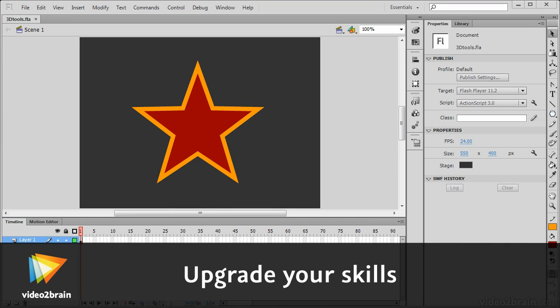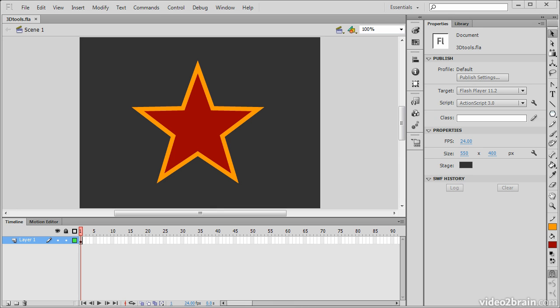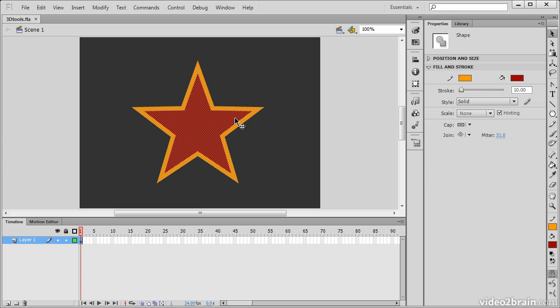This lesson describes the use of the 3D rotation and translation tools and demonstrates their use within Flash Professional. So here on our stage, we have a basic shape object. This is simply something created with the Polystar tool.